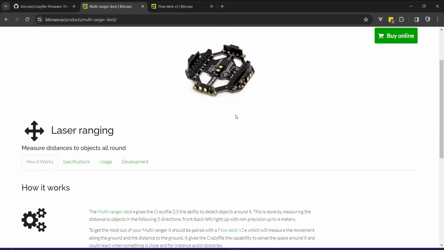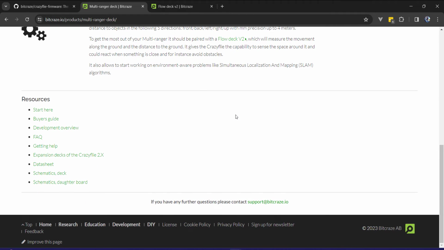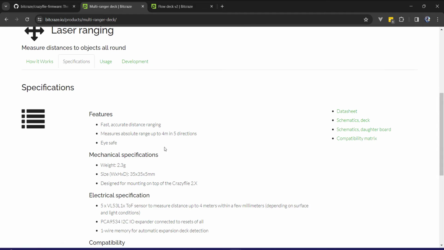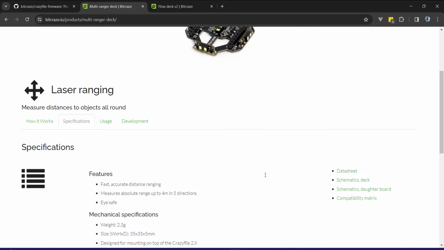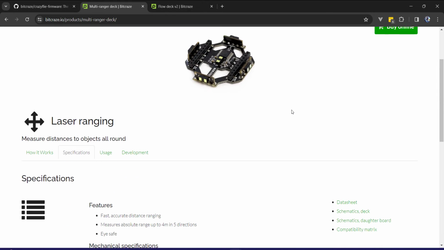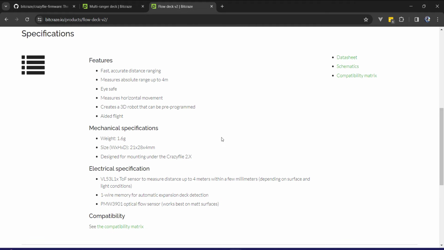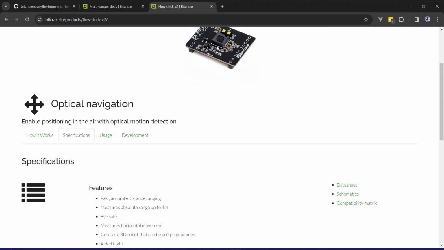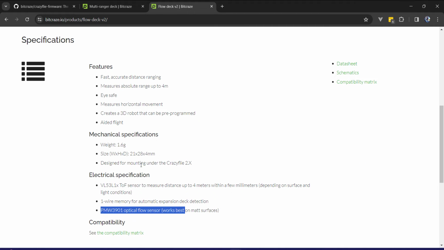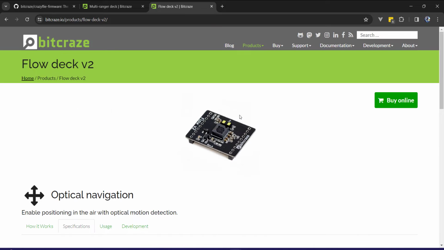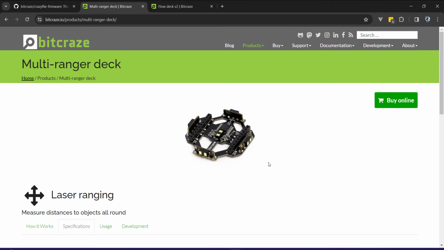Let's cover a little bit more detail related to the decks. Again, the multi-ranger deck, that's what sits on top of Crazyflie, and if you look at the specifications, you get to see the various sensors used on the deck. It's really just plug and play, which is super cool. And then the flow deck, look at the specs. So we have the optical flow sensor here, which, as I demonstrated, is sitting right here in the middle of the board. And then the same time of flight or distance sensor as exists on the multi-ranger deck. So being able to plug this beneath the drone and then this on top gives us the ability to detect distances in almost every direction.